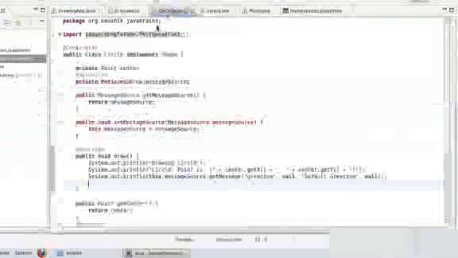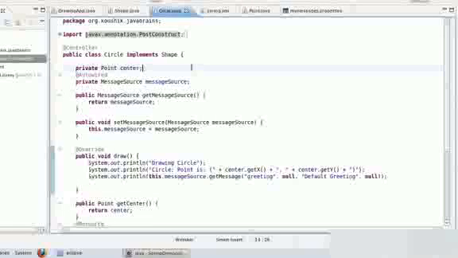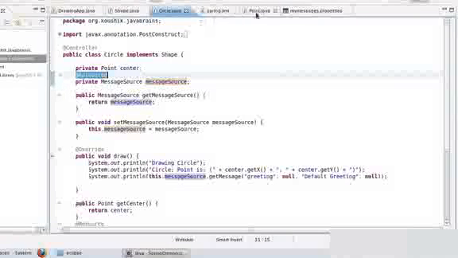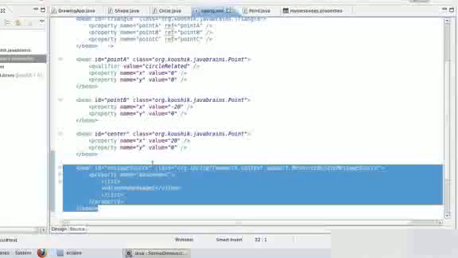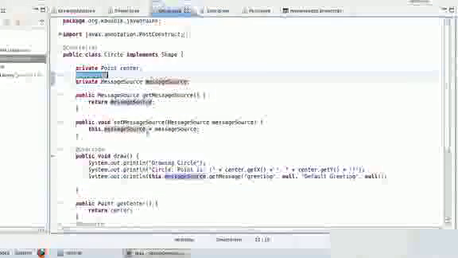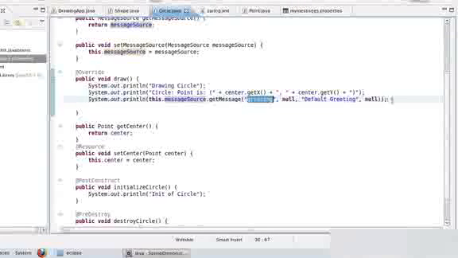So this is a simple way to have access to the message source in all your beans. All you need to do is have a member variable of message source and then do dependency injection by type using auto-wired. Then in the Spring XML, you would have defined the message source and given it a property file name. So it's going to pick that up and give you whatever text you need depending on the key that you pass.